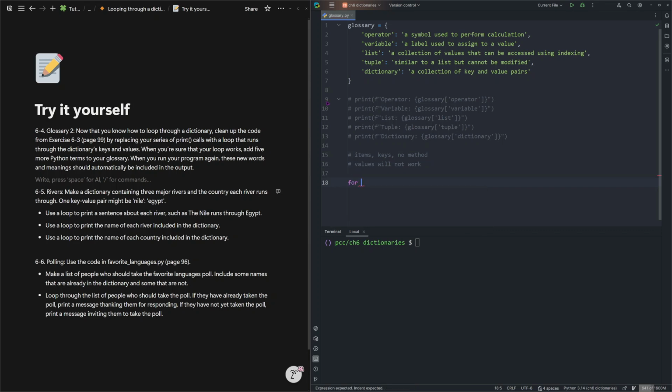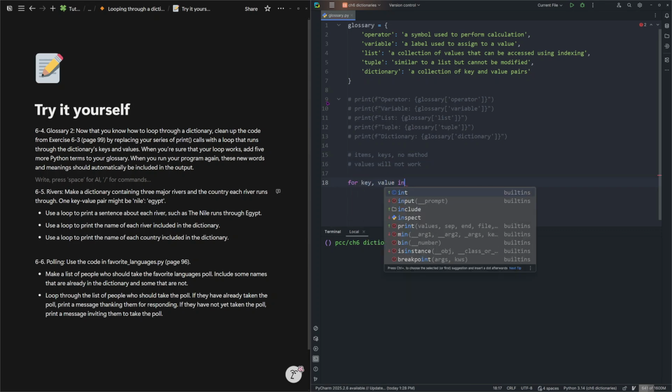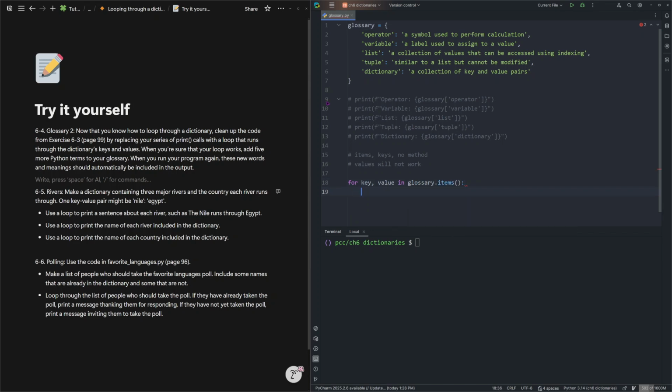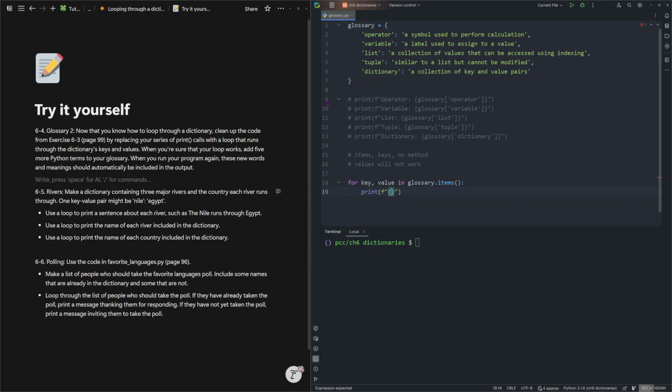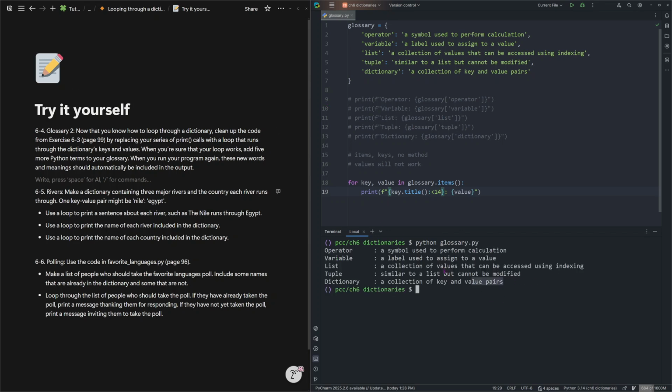So let's try using items: for key, value in glossary.items. Now we can print each key and the value. We can do key.title and we can do value. Now if you want, you can optionally do the print trick to nicely separate each item like this. Let's run our code and see. Nicely formatted.